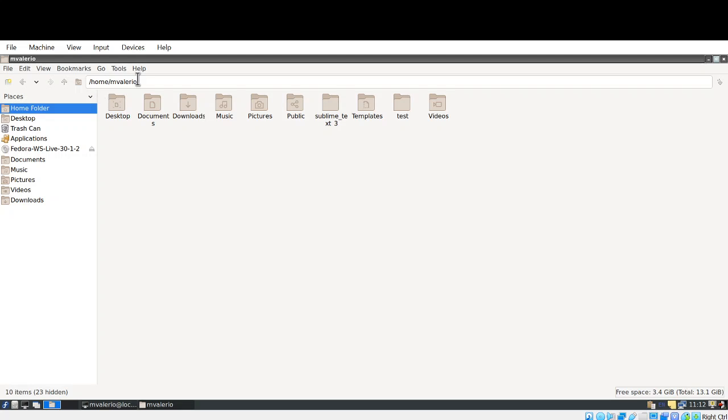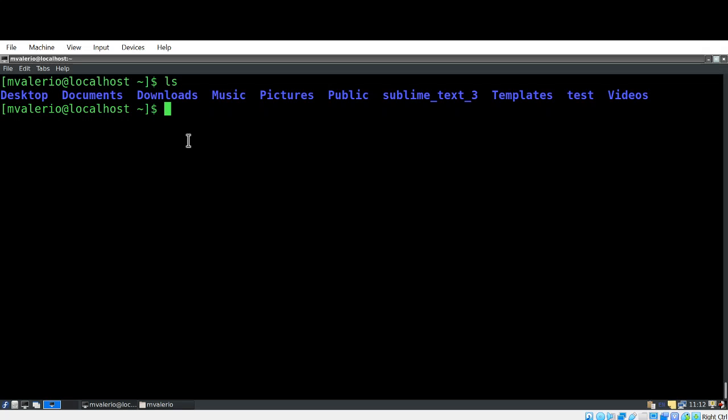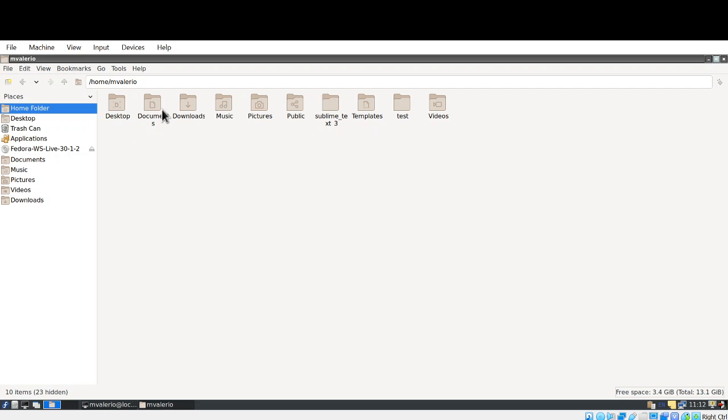So I'm in this directory right now, and I'm also in this directory here on the command line interface, the CLI. So in the command line interface, in order for me to view the files, I'll have to do an ls. And you'll see the folders are going to be the same thing: Desktop, Documents, Downloads, Music.